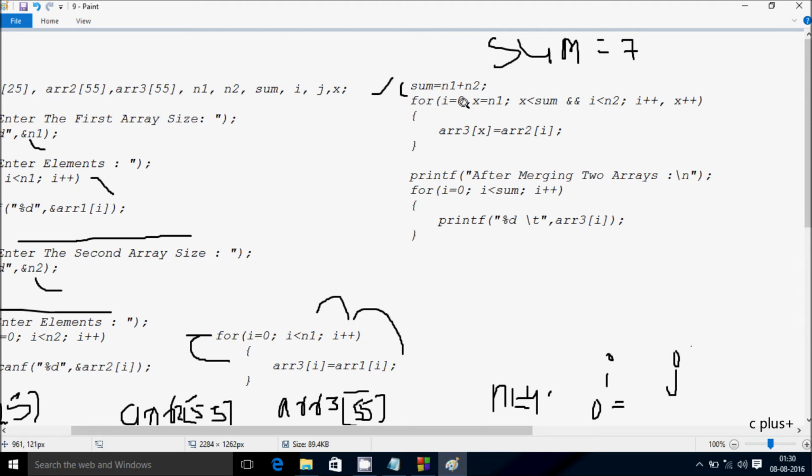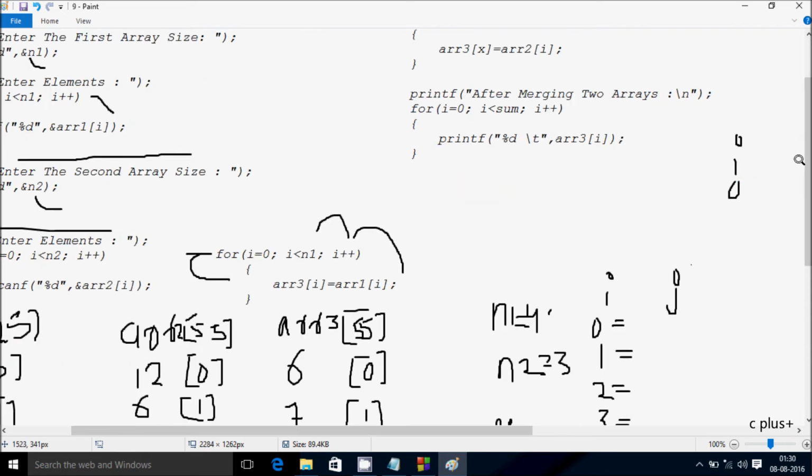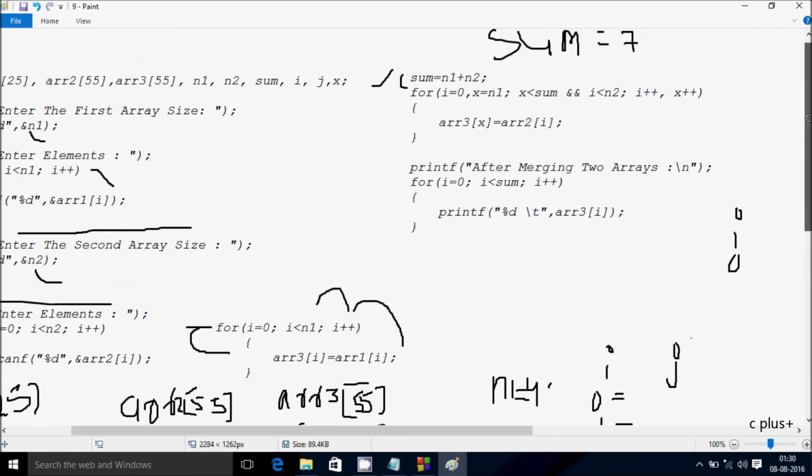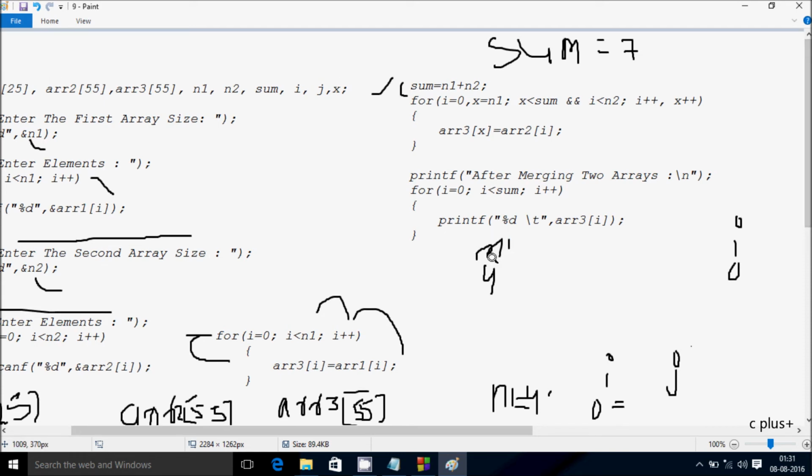Now hereafter control comes to this point. Here I value is initialized to 0 again. Hereafter n1 value goes to x. So x becomes 4. Now hereafter we check the condition x less than sum. So x value is now 4 and sum value is 7. So 4 less than 7, condition is true.